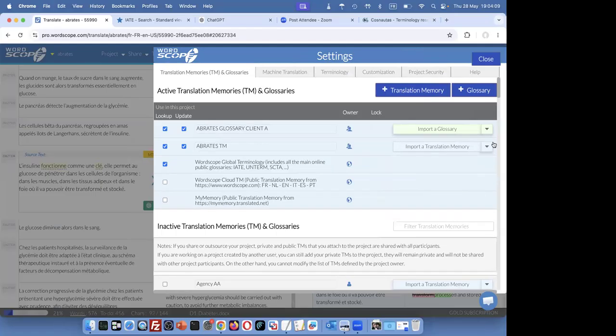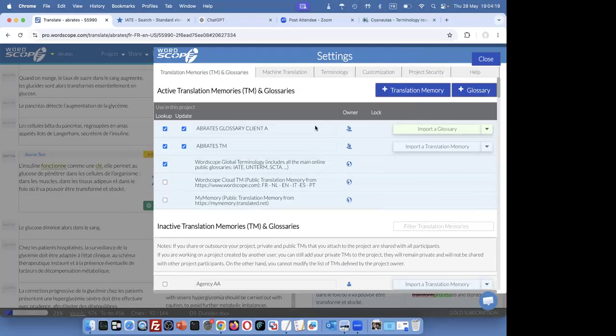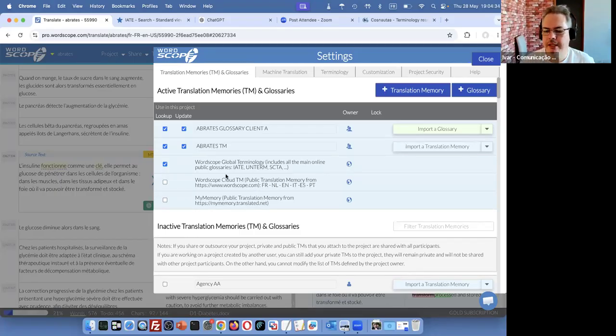So I can click here, the menu, so I can import a translation memory. Then it will ask me the TMX file from another CAT tool, and you can import it. For glossary, the same. You can import from Excel, export. So yes, you can import from other tools without any problem. Import and export. Wonderful. Okay.